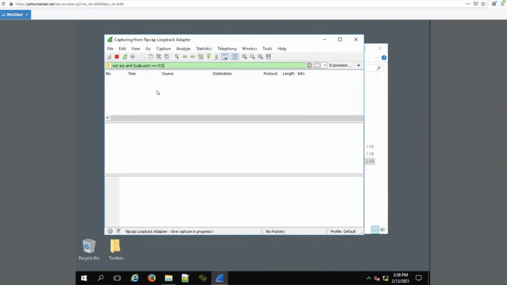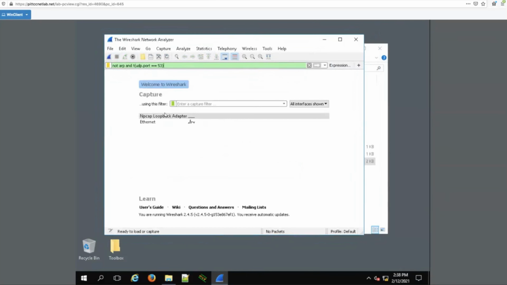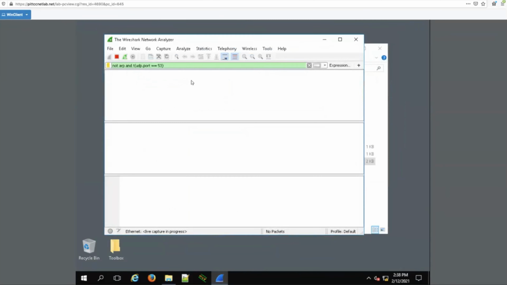One thing that we missed is we forgot to switch the interface. So let's go ahead and do that now. Remember, we want to make sure that we captured on the Ethernet interface. So once we have the Ethernet interface highlighted, we hit Start. I'm going to jump back on the CLI machine and do a port scan.